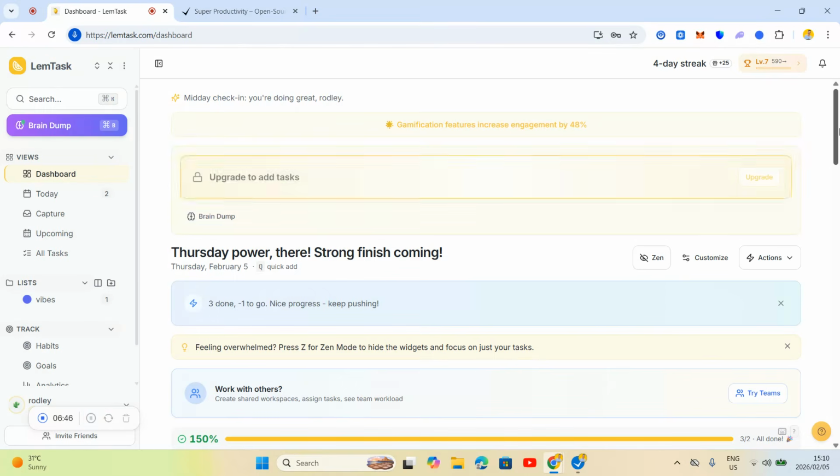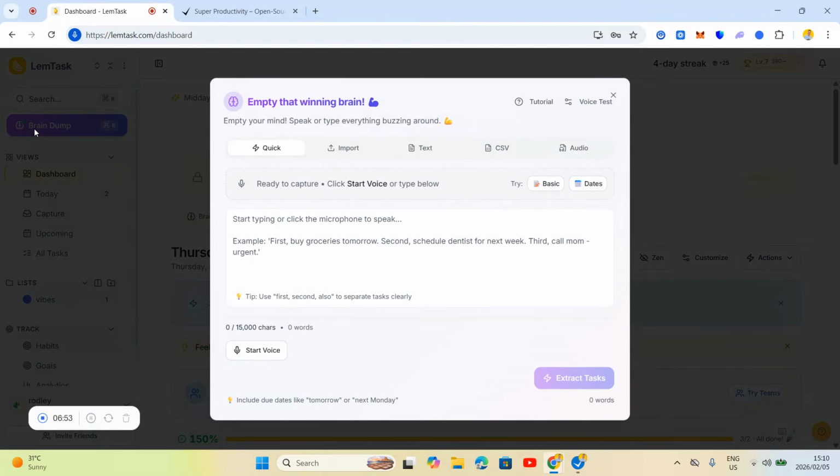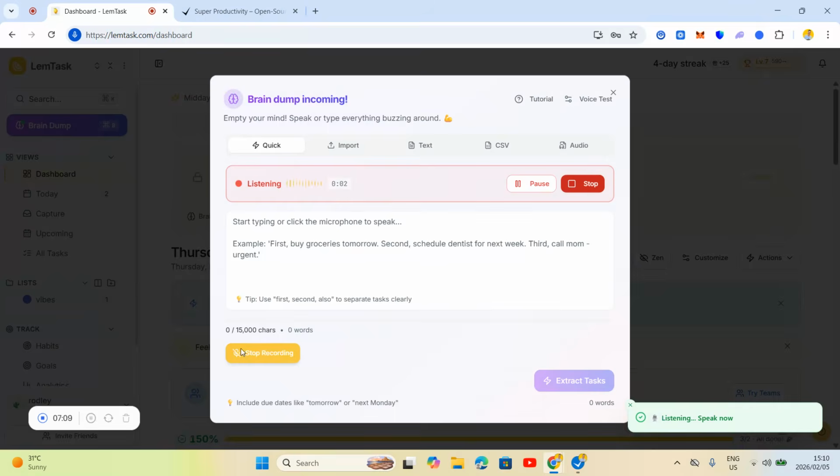This is LemTask's dashboard. I just want us to go to the brainstorm section right here. There's a whole lot of features on ways to convert into tasks, but I love using this feature because it makes my life so easy. It's the start voice feature. By using my voice, I just schedule my tasks like this. I'll just make two quick examples for you. Having a meeting with my CEO today.